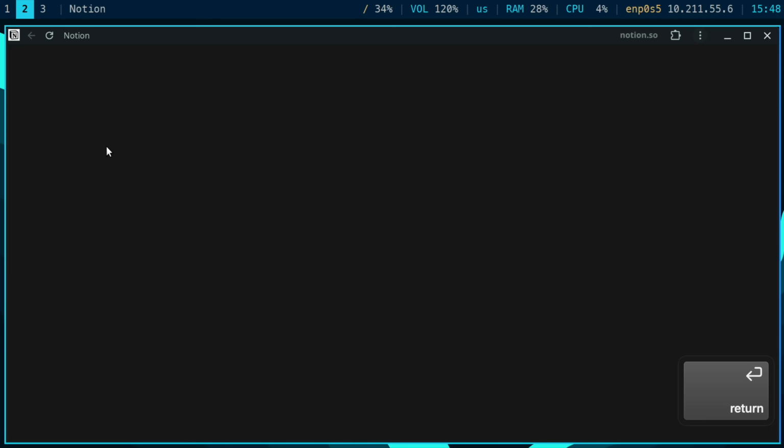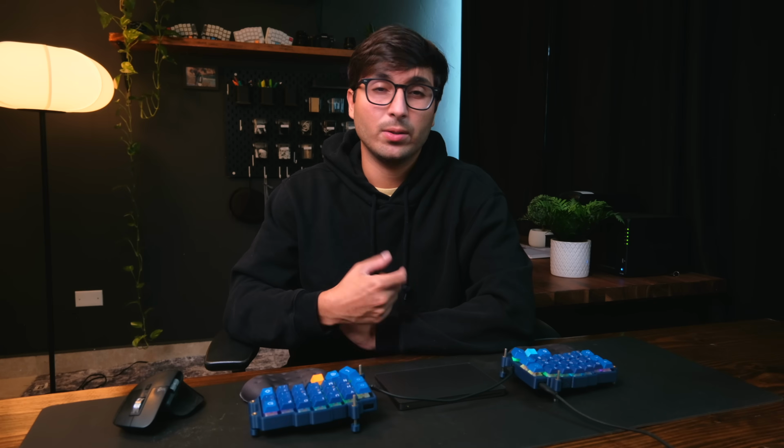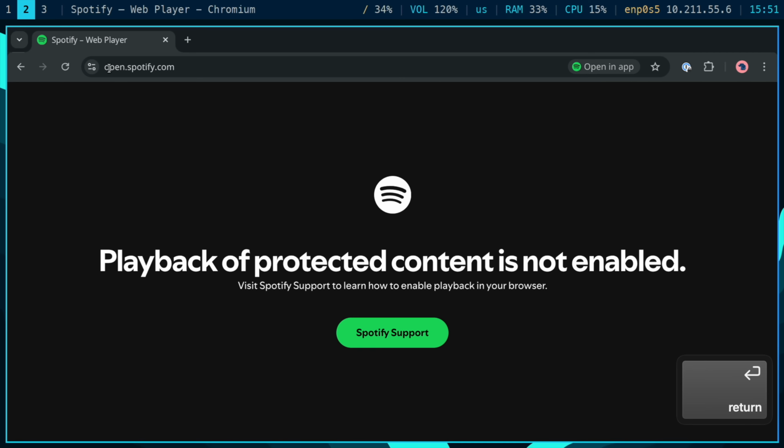So for some apps, what I decided to do instead was to install browser applications through Chromium. I did this with Notion and YouTube, for example. I also ran into an issue where I couldn't play protected content like music on Spotify or movies and TV shows from streaming services because of content protections and issues with getting this set up properly on an ARM version of Linux. I wasn't able to get that fixed.